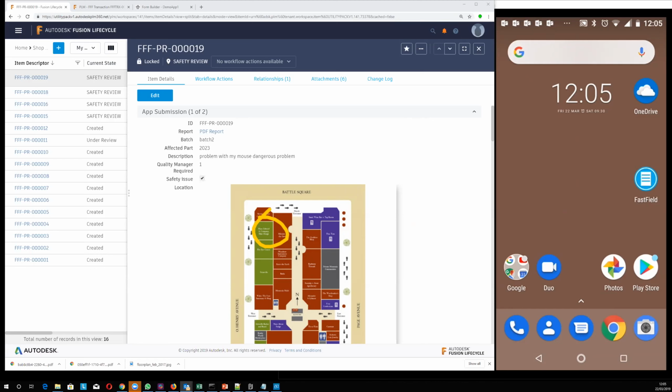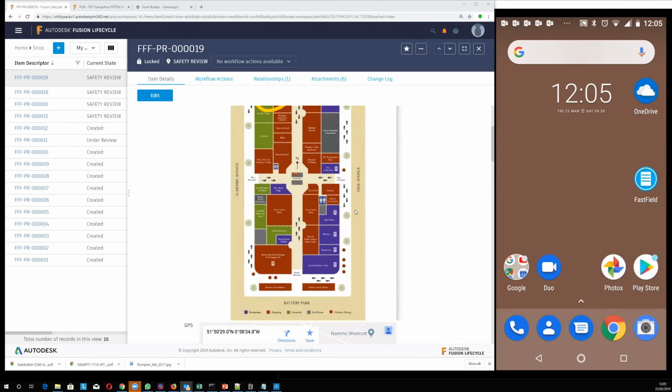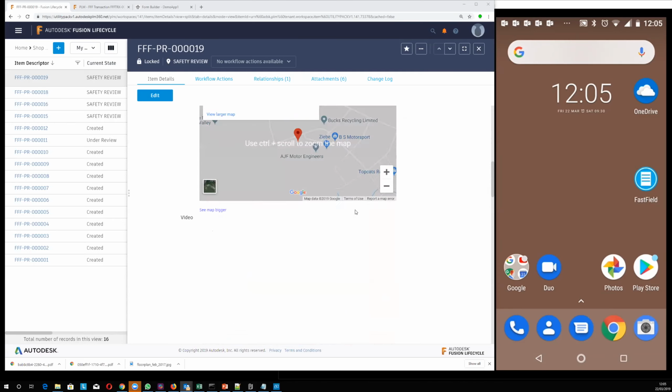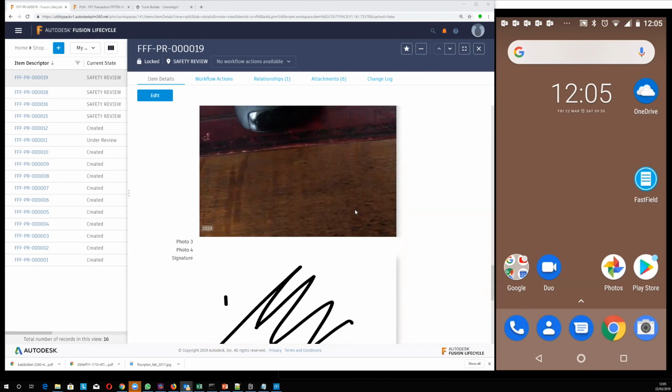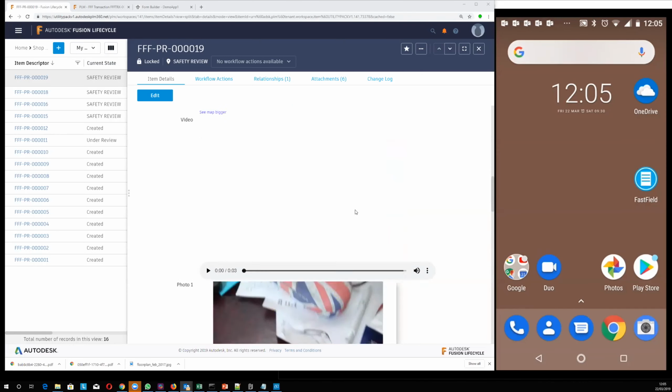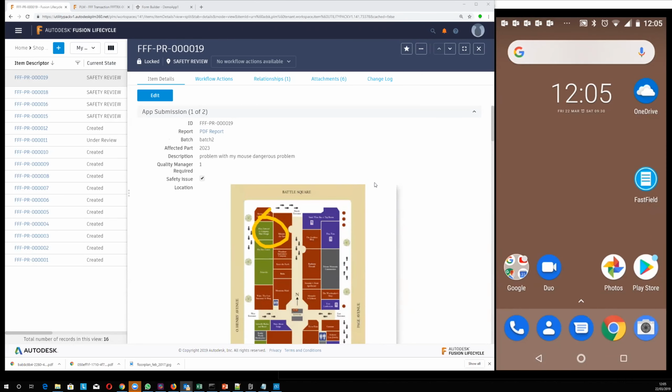In our other video, Equipment Inspection, the workflow started in the PLM world and dispatched into the mobile world. But this is a different scenario. This is a shop floor problem report. We're going to detect a problem and then submit a package of data that will appear in Fusion Lifecycle.